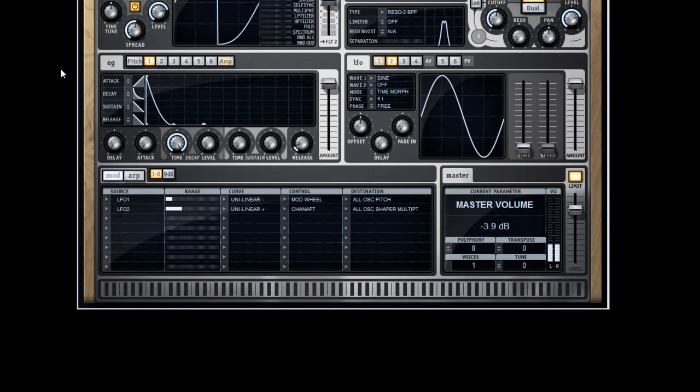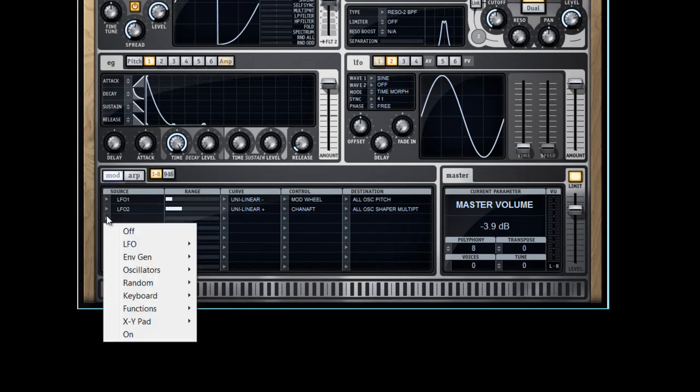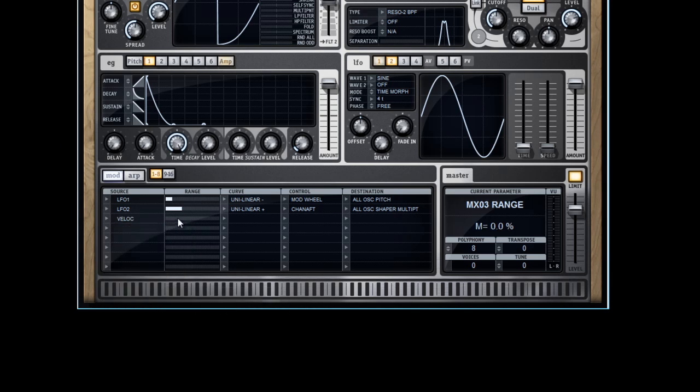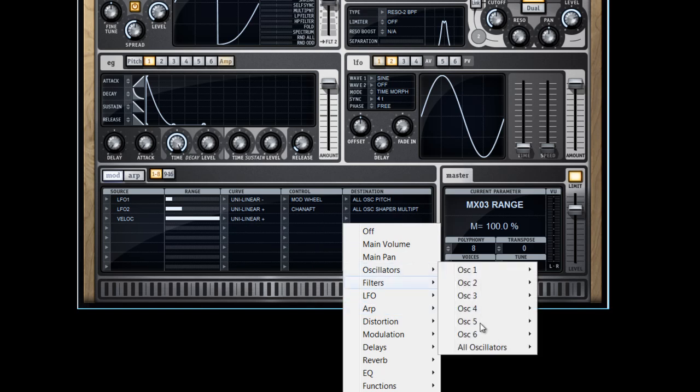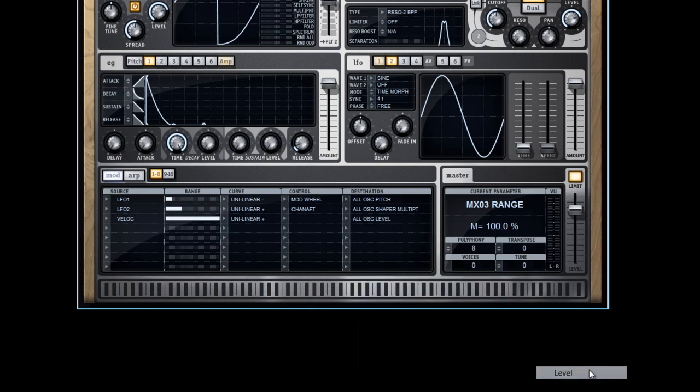When we play a note, it's full on velocity. So what we want to do is set up the keyboard velocity, full amount, the curve, and we'll go oscillators, all oscillators, level. So now we have velocity control with the keyboard.